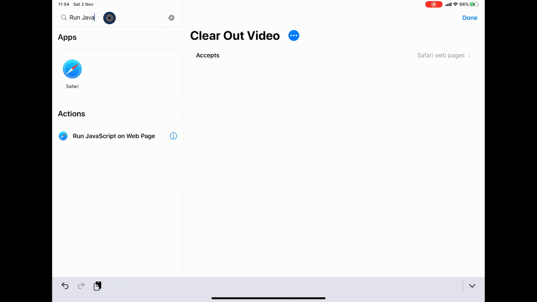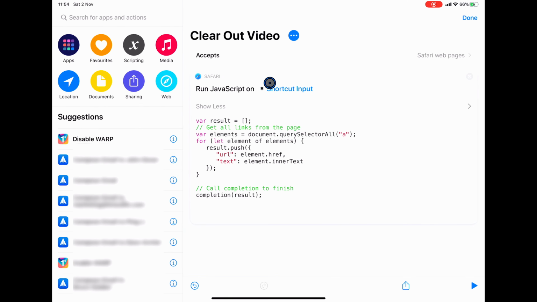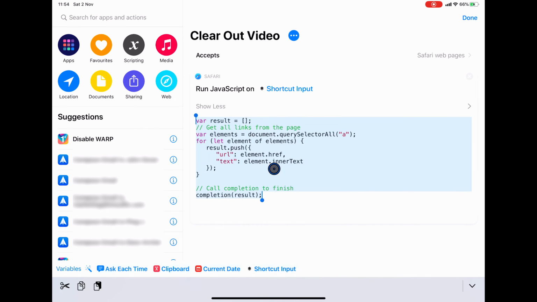So I'm going to search for run JavaScript here and run JavaScript on web page. And yes, I want the thing we run the JavaScript on to be the shortcut input, because we know that that is a Safari web page. And there's a default one here, but we're just going to clear that out. I'm going to press Command A and delete that.